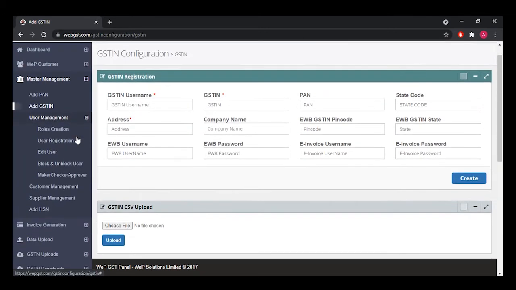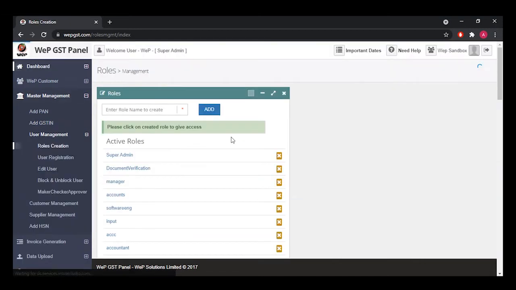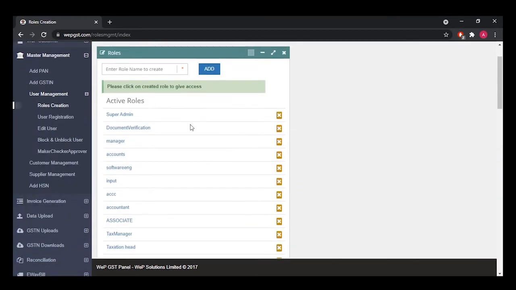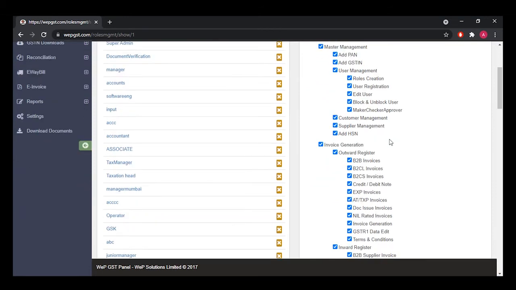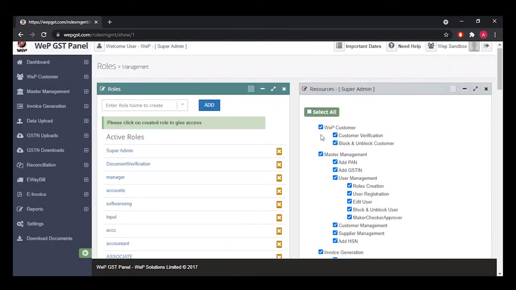Below that, you have the user management, where you can create multiple sub accounts for this main account of yours. You can create multiple roles such as super admin or document verification or manager level role. Roles are nothing but the level of access you want to give to the particular account. You can edit that anytime.